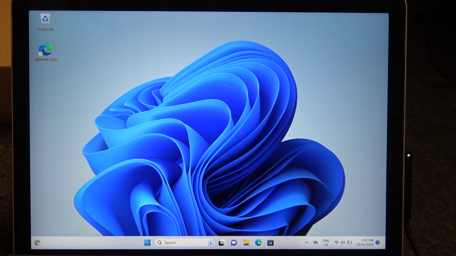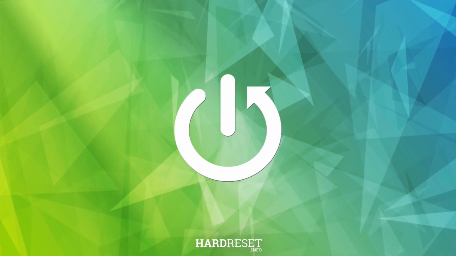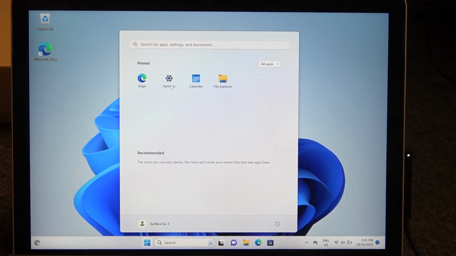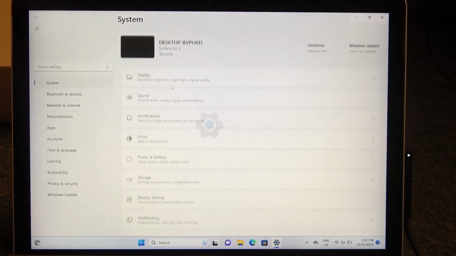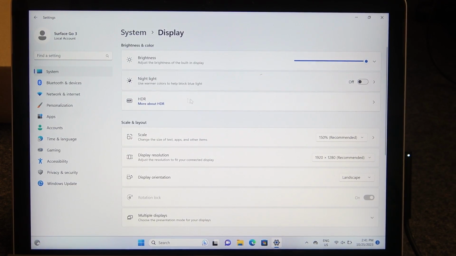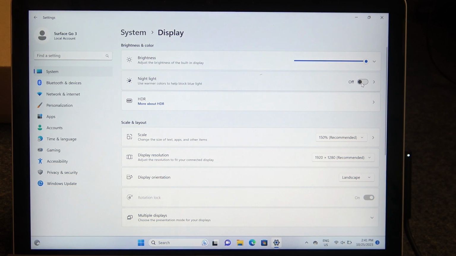Hello, in this video I want to show you how to enable or disable nightlight on Microsoft Surface Go 3. To do this, first we'll need to click on the Start and open our settings. Now find the System, select Display, and here you'll find the nightlight. You can activate it or deactivate it, but there's more.